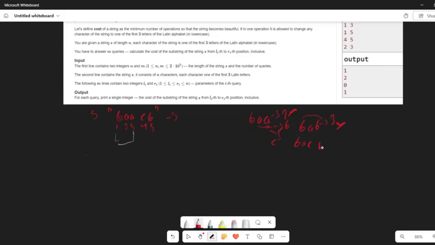You can see B, A, C, this is a palindrome. Okay, so this is allowed in one move. One might say, okay, let's change this character here. We can change this to B, right? Or we can change it to C. So this will become BBA or BCA.